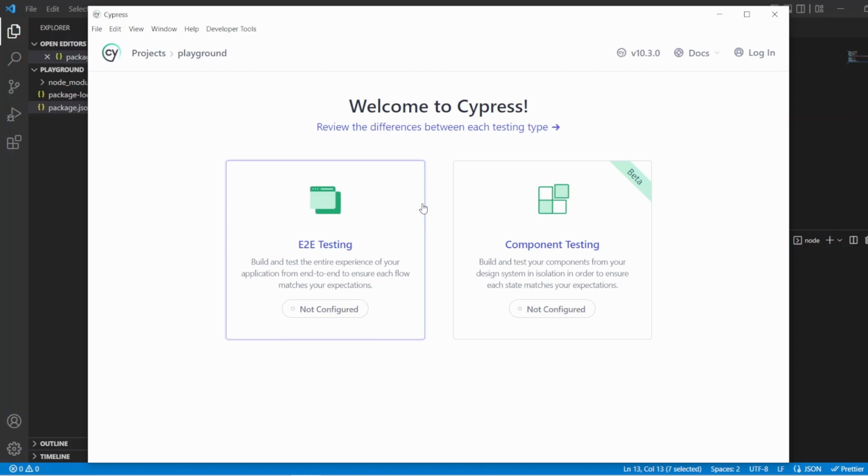And one thing new with Cypress 10 is they've made a complete revamp of the Cypress UI. So now you have your end-to-end testing, but you also have this component testing as well. It's in beta mode at the moment. We're going to focus on end-to-end testing. However, in future videos, we will go over component testing. So I'm going to click on end-to-end testing.